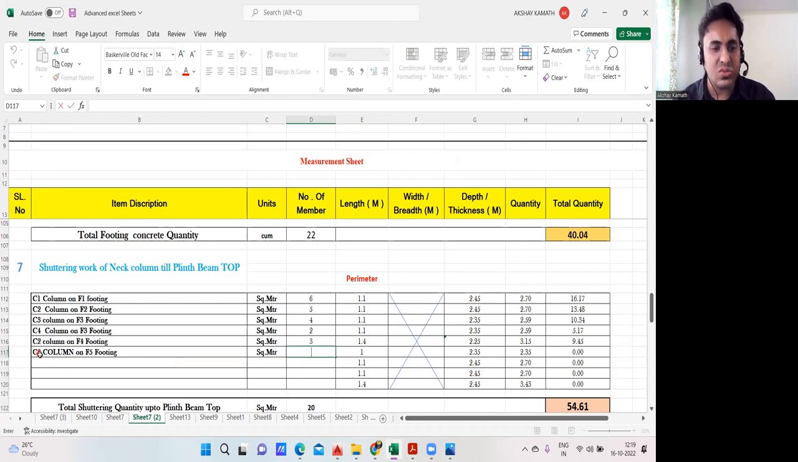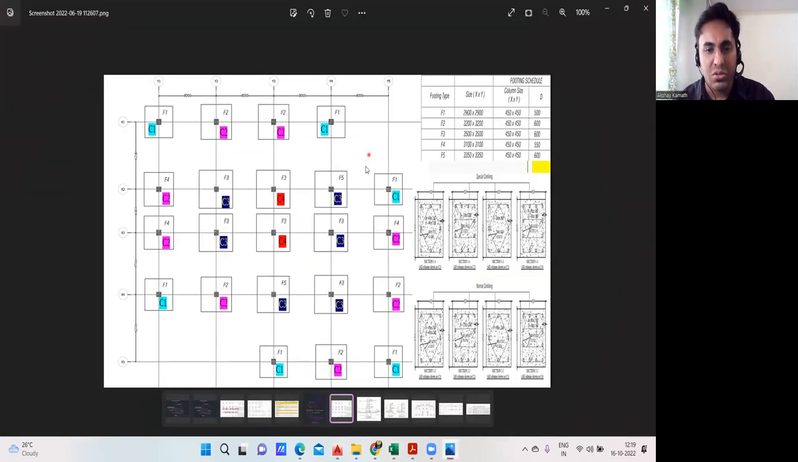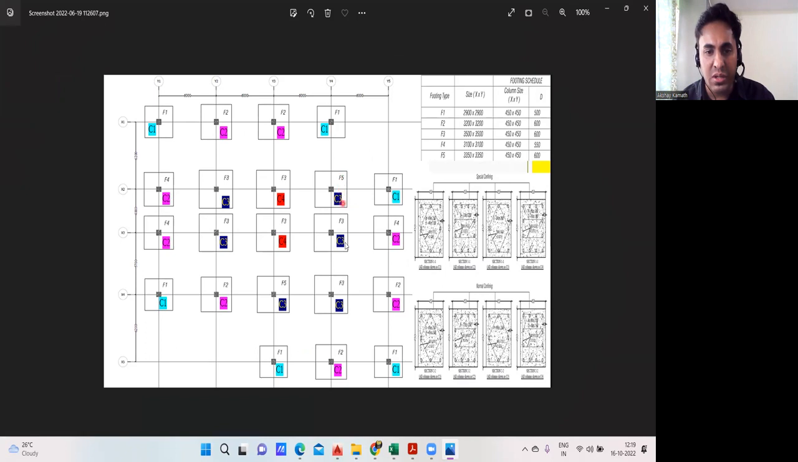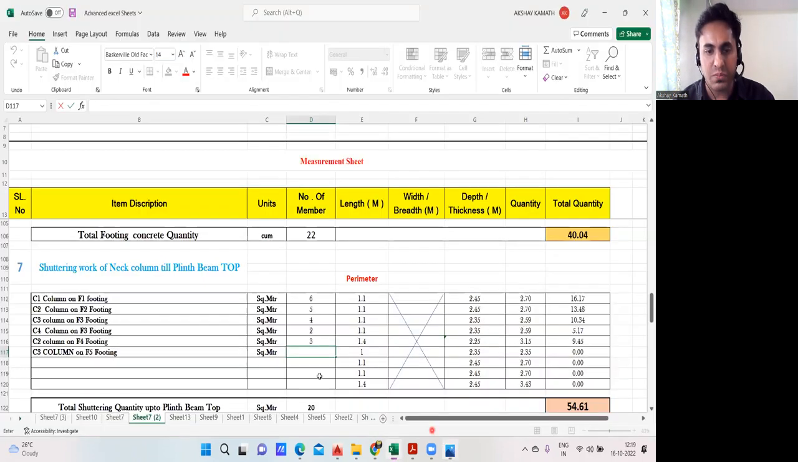Next, last one is C3 column on F5 footing. C3 on F5 is 1, and C3 on F5 is 2. Okay, 1 and 2. So there are 2.